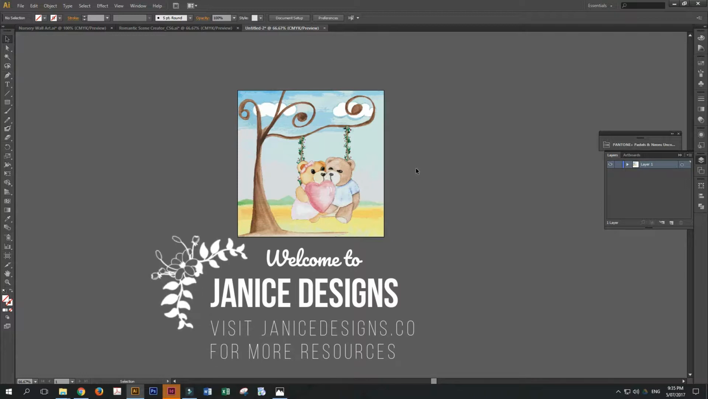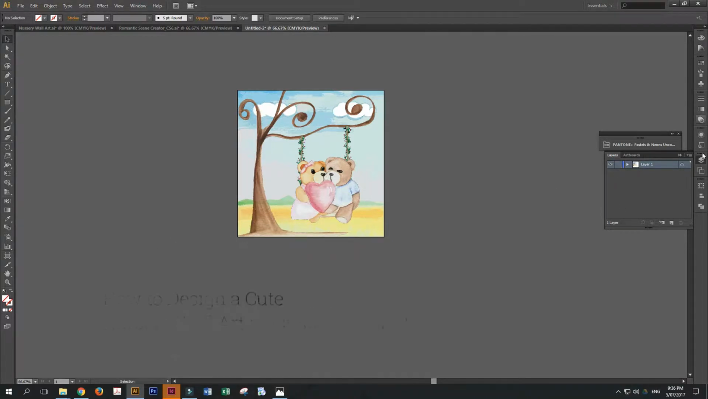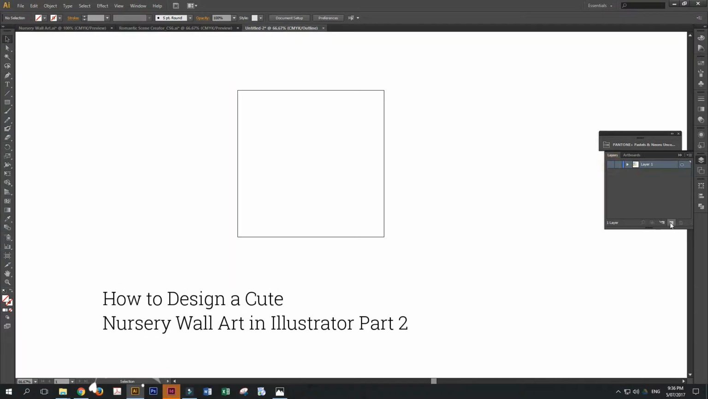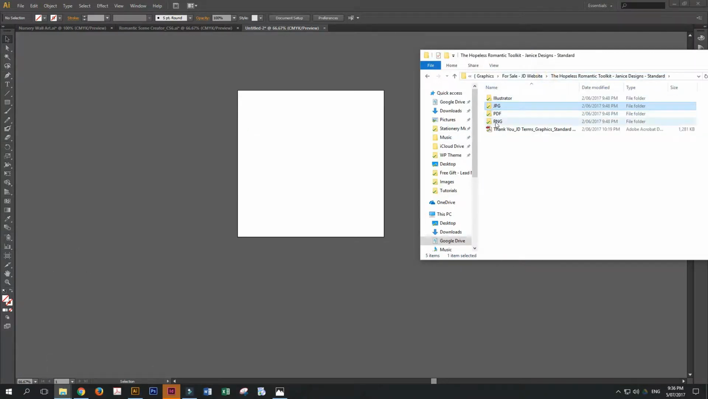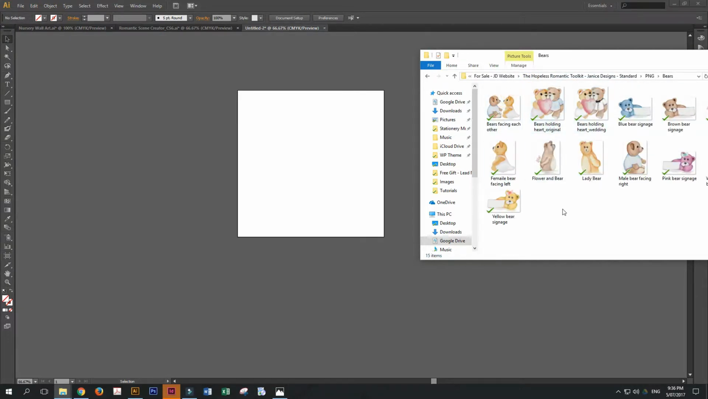Create the second wall art. So what I'll do is you just go to your layers panel, turn this off, and here create a new layer. Okay, we'll go to the PNG. Bring in another bear, drag into it.